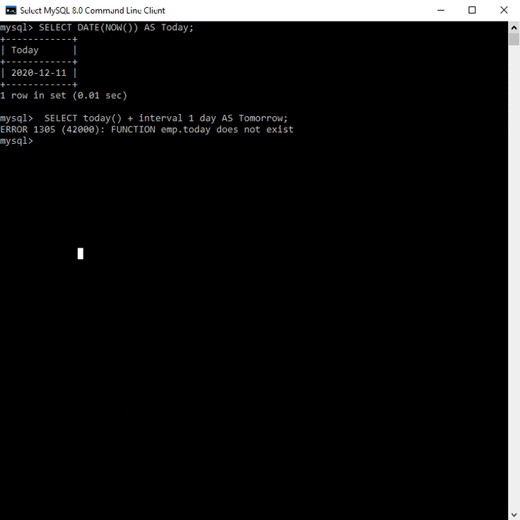I hope you understand how to get the date in different ways. I've explained three ways: one is by using the CURDATE function, another is CURRENT_DATE, and the third is CURRENT_DATE without parentheses. These are the three ways to get the current date. We also saw how to use the NOW function.